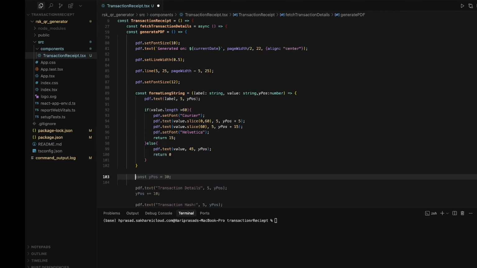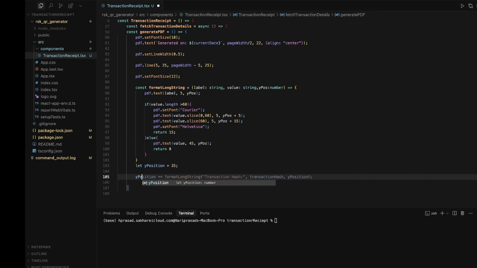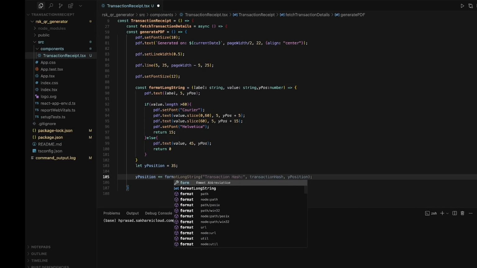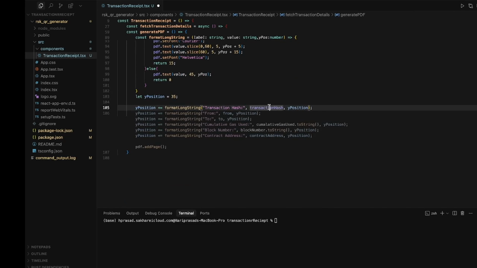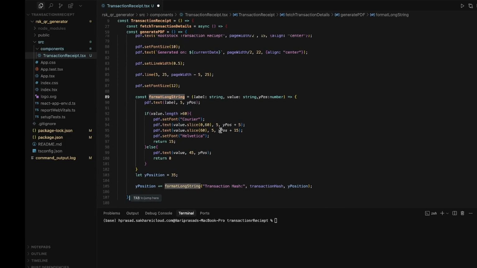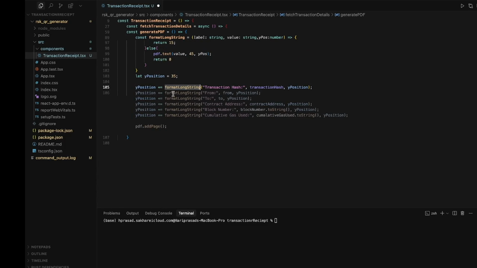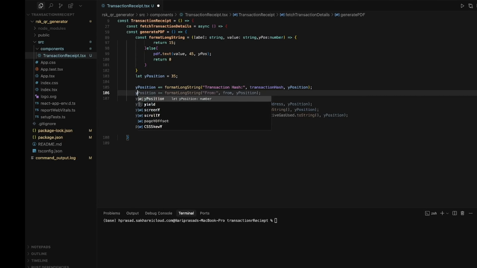Now we will be defining the y position with the let keyword, and we will be simply setting its value as 35, and we will adjust the value based on the format long string, where we will be passing the label, like transaction hash, and we will be passing the transaction hash and y position and the function we have written here. So this will call this constant and change the value and update the value of the y position, and now we will be simply incrementing its value by 10.